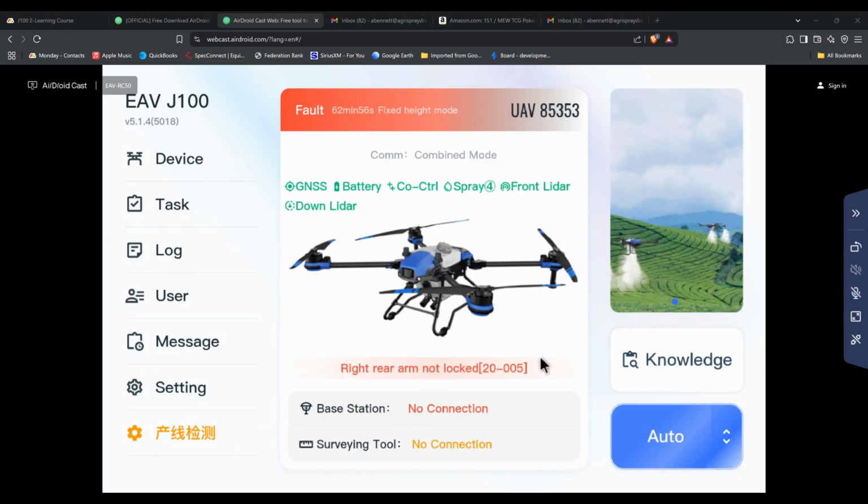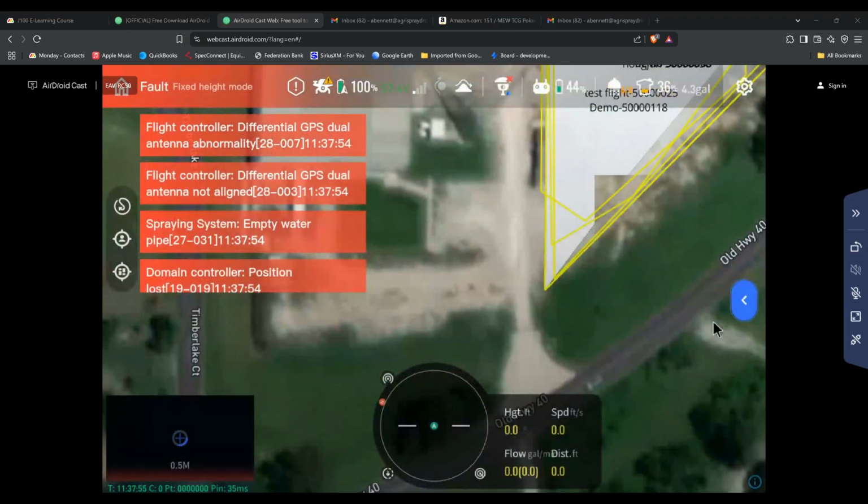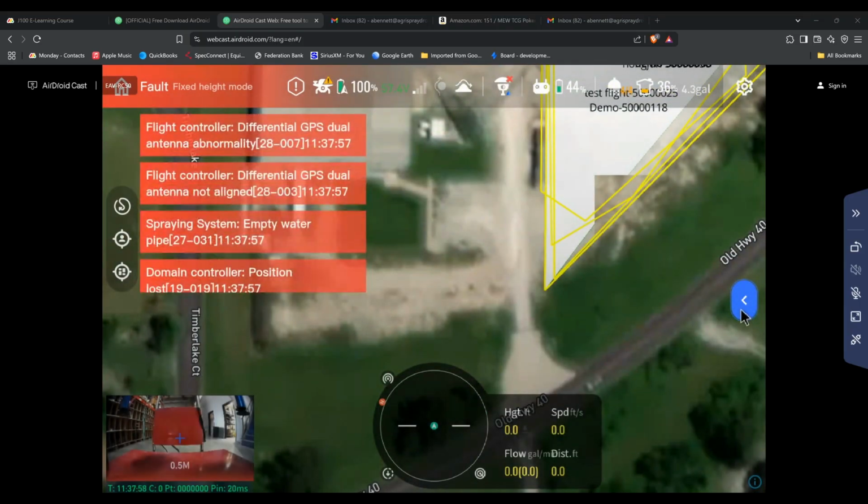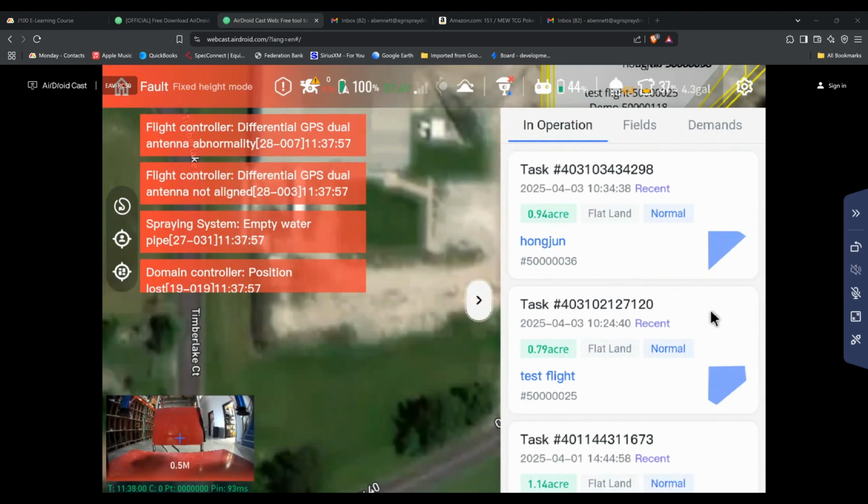To create any sort of field or boundary, we're going to go into auto. And then this sidebar here, we're going to go ahead and open that up. So what you're going to see when you open this up is in operation, fields, and demands. We'll talk about demands a little bit later, but we'll go over this real quick.